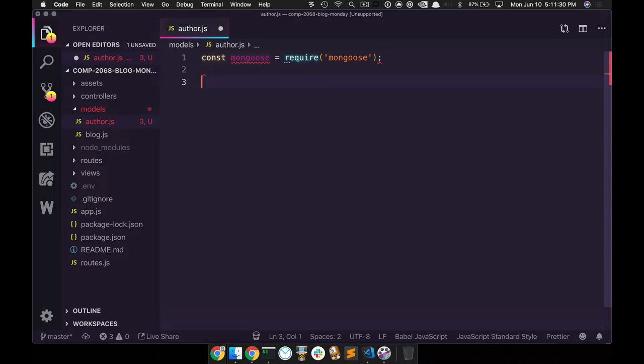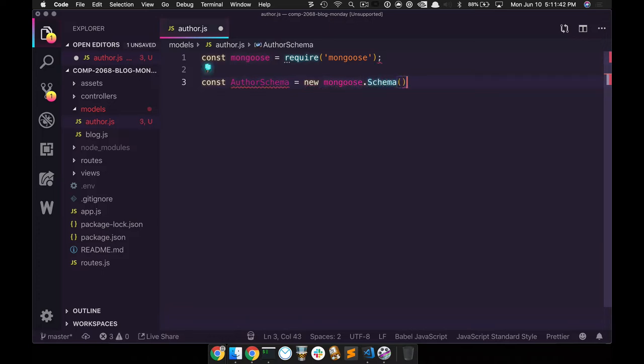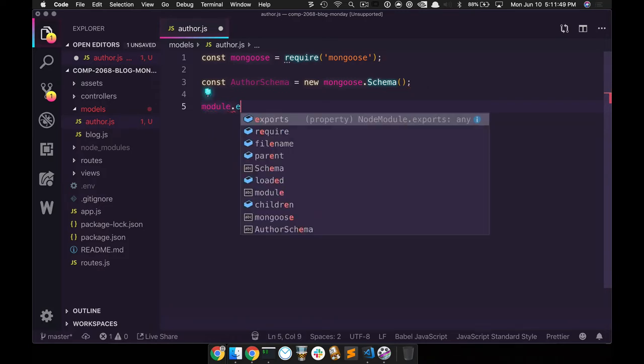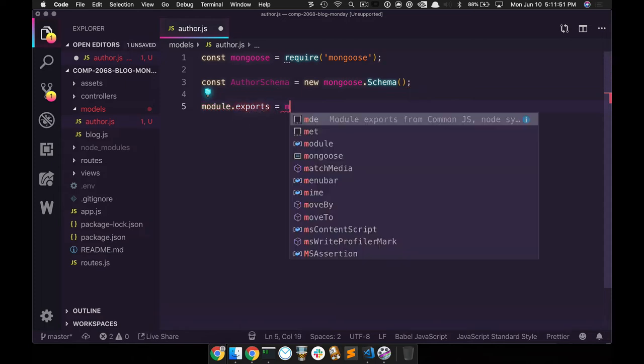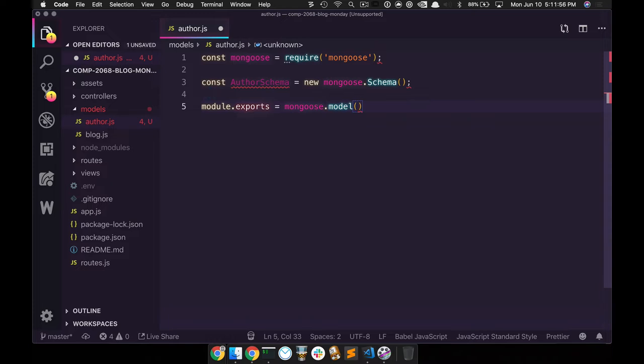It requires a schema, which will be a new mongoose.Schema. And it requires to be exported. Now we could fix this by just exporting it in a different way, but we'll do it this way because it just makes more sense. It's more verbose. And we're going to call it author because that just makes sense, and pass it the author schema as the second argument.